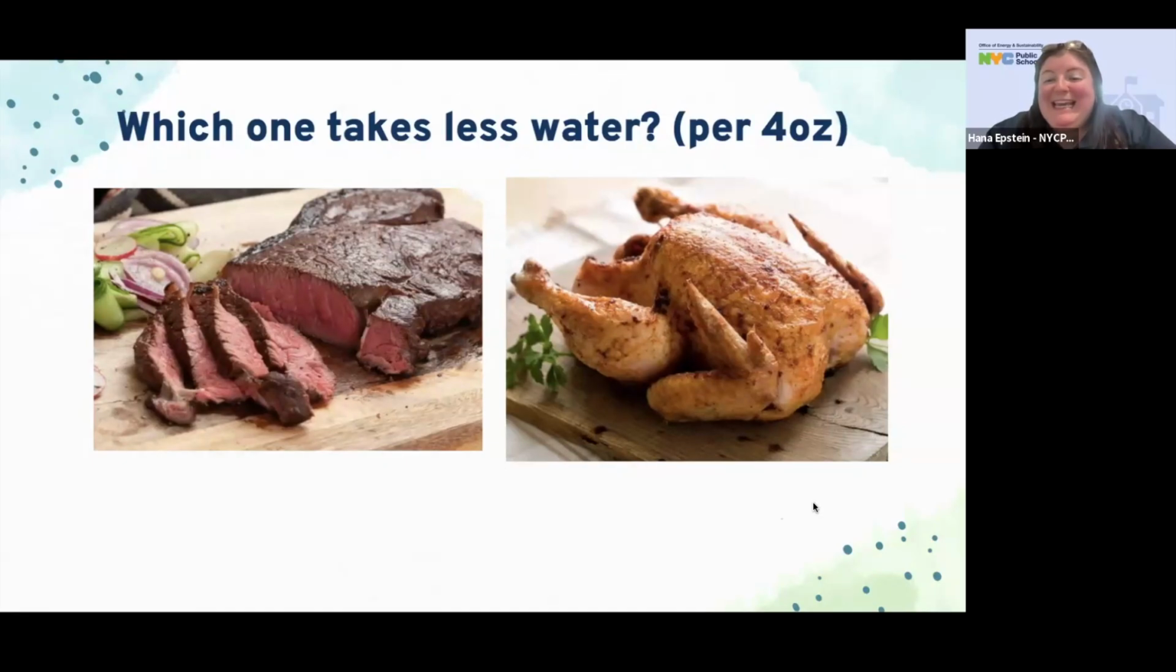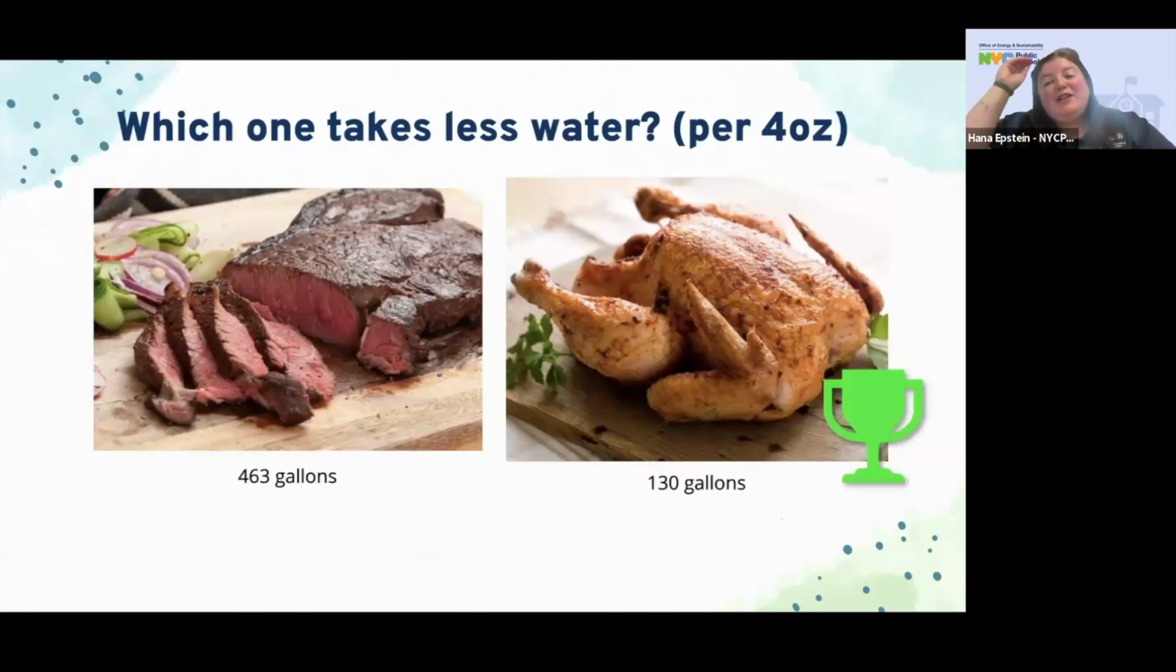Well, everyone who's putting in chicken, you guys are 100% right. So for a 4-ounce piece, which keep in mind is actually really small, less than the palm of your hand, steak takes 463 gallons and chicken only takes 130 gallons. So good job, everyone. You guys got that one. But don't worry, I think some of the other questions are a little bit harder.